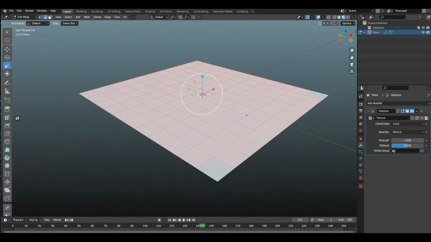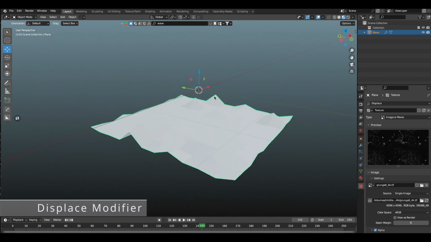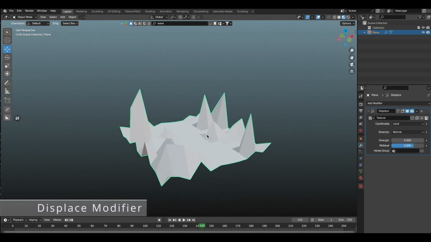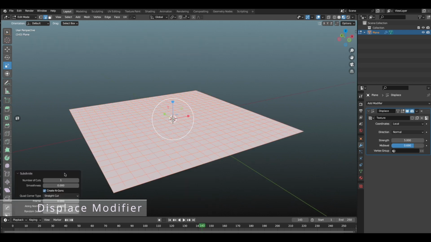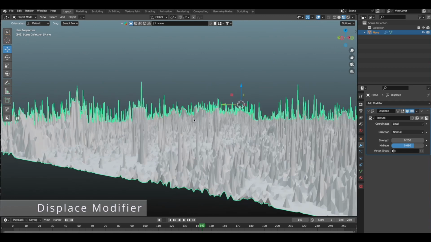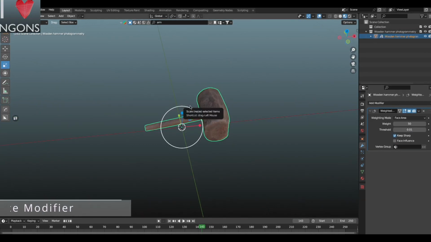Displace modifier. This modifier moves your object's vertices based on a texture, creating intricate surface details. It's great for adding texture and complexity to your models, such as creating terrain, detailed surfaces, or abstract effects.